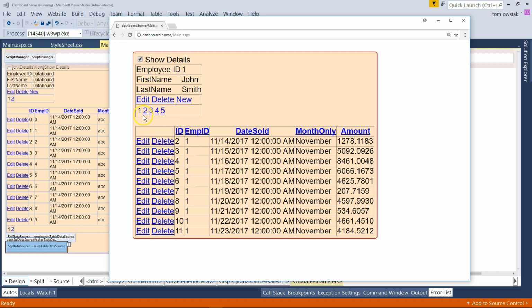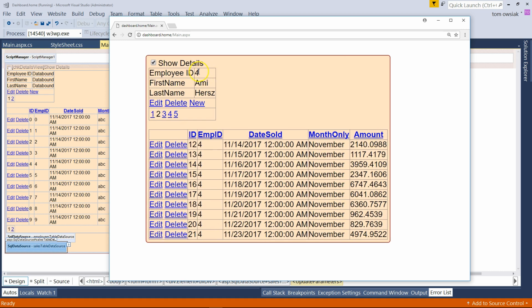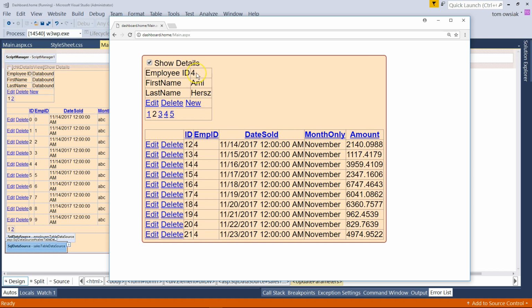Now look very carefully. I'm going to click on 2 in terms of the paging. So on the second page, the employee ID is 4. Above, you see that's 4. Amy Hirsch, 4. And notice the employee ID for the grid view also shows 4. So they are synchronized in that fashion. This is sales information for only that one person, not for everybody. Okay, synchronized by employee ID. And we did that, as you saw.